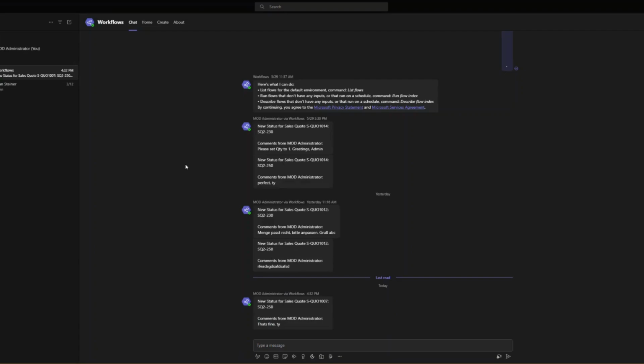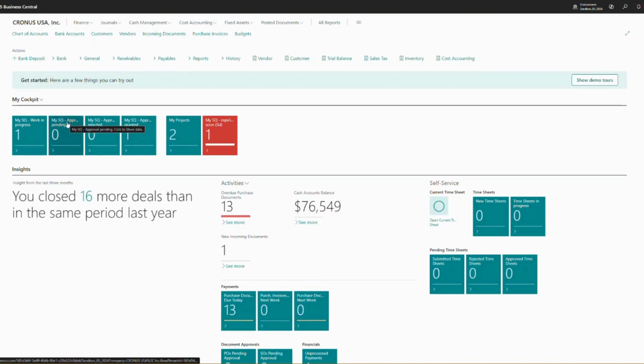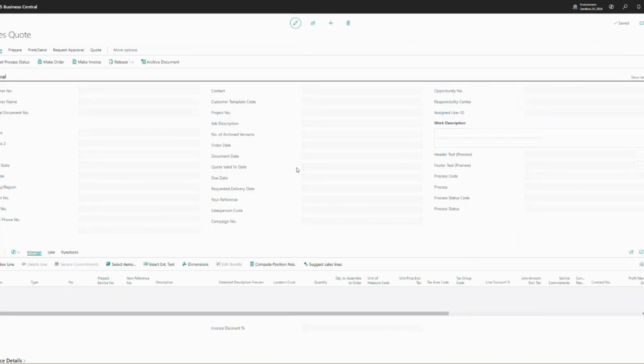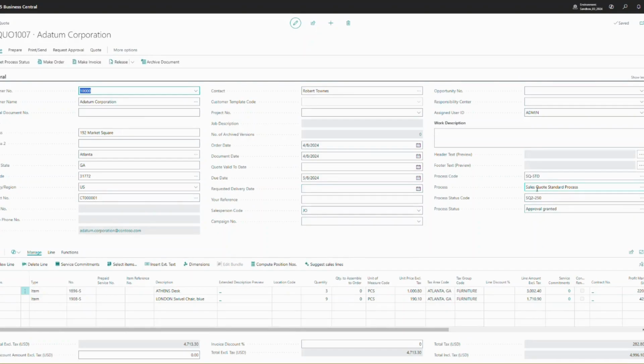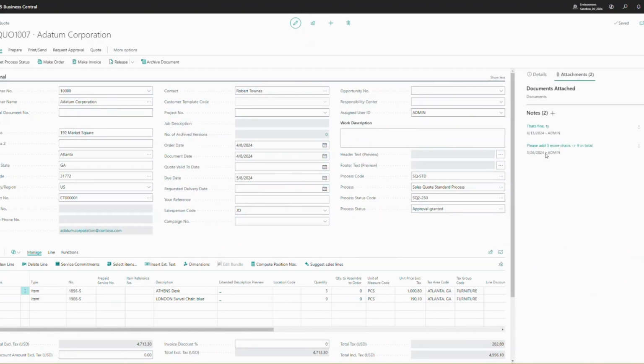So now let's switch back to Business Central and click on refresh. So as you can see, the sales quote just moved from the approval pending to the approval granted tile. So we can open the sales quote and we see that the next status has been set automatically. And we can also see, if you click on information, that the comment has been added. Well, that was a long time ago, maybe just delete it.